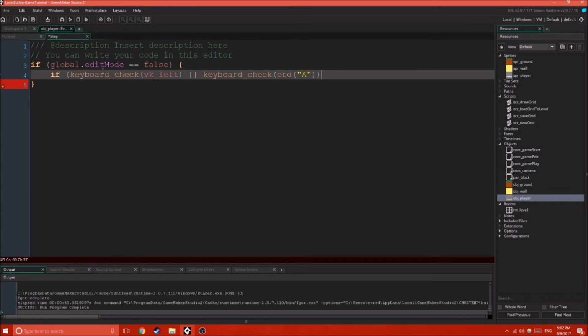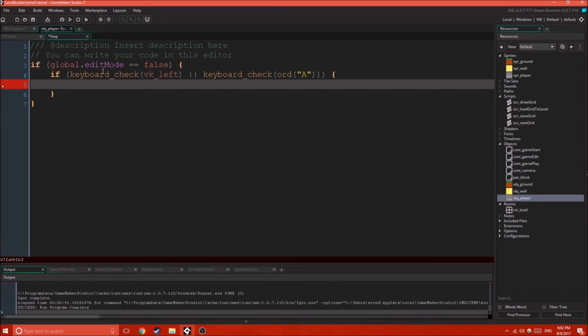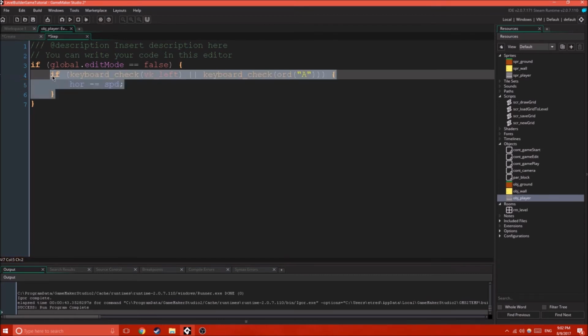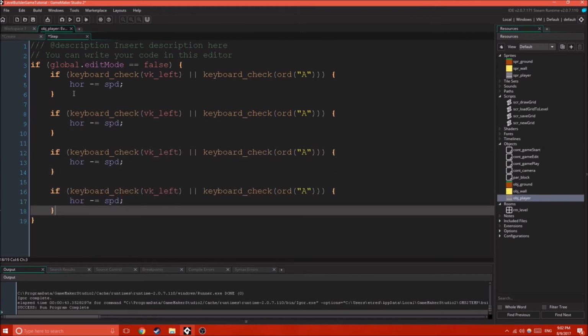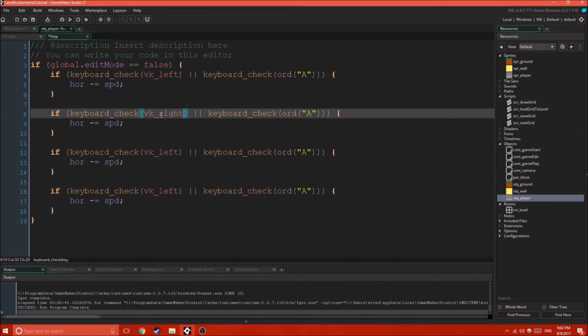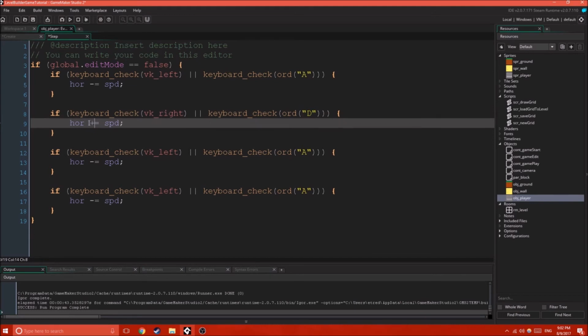And yeah, if that is true, then what we want to do is set the horizontal variable minus equals the speed. Okay, and we also need to be checking three other times. We want to see the right key, and we want to see the letter D. And if this is true, then we can increase this by the speed.